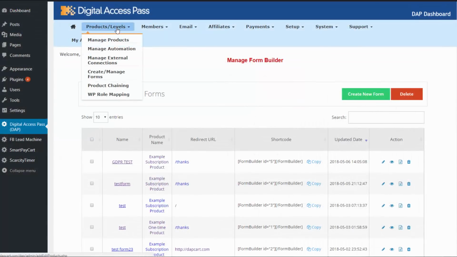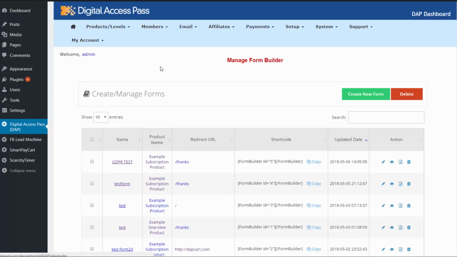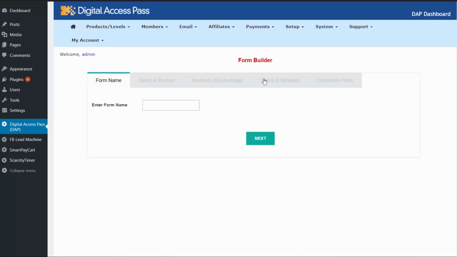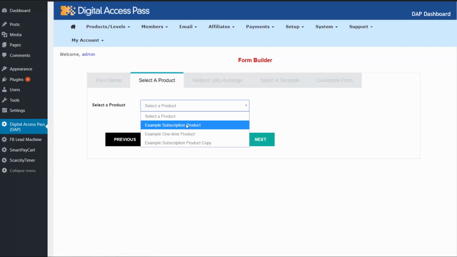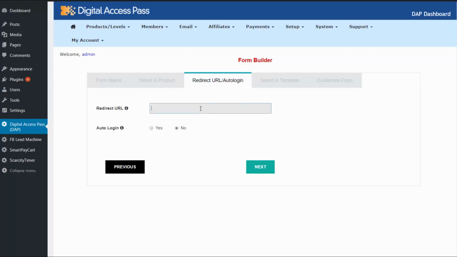You can create a DAP free sign-up form using the DAP Form Builder. Visit the Products, Levels, Create Manage Forms page in the DAP admin dashboard to get started. It's going to bring up a page like this. Then click on Create New Form to create a new sign-up form. Give the form a name. Click on Next. Select the product for which you want to create the form. And then redirect: where do you want to send the users after they sign up?